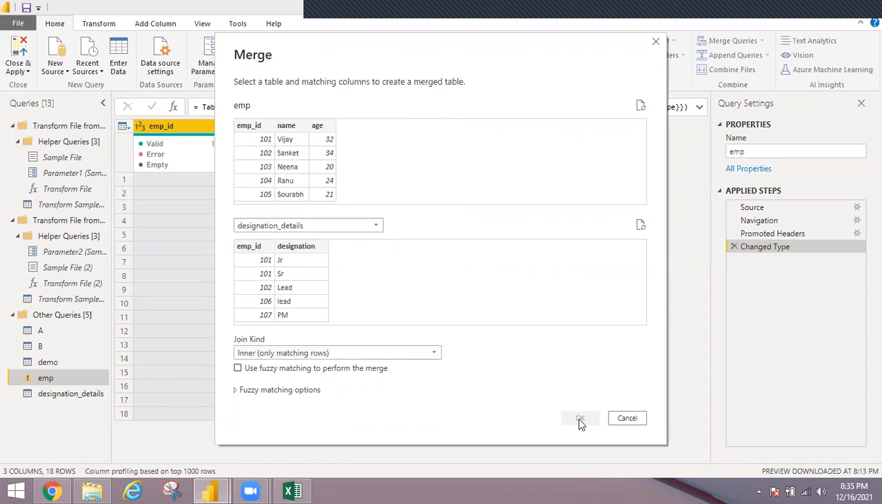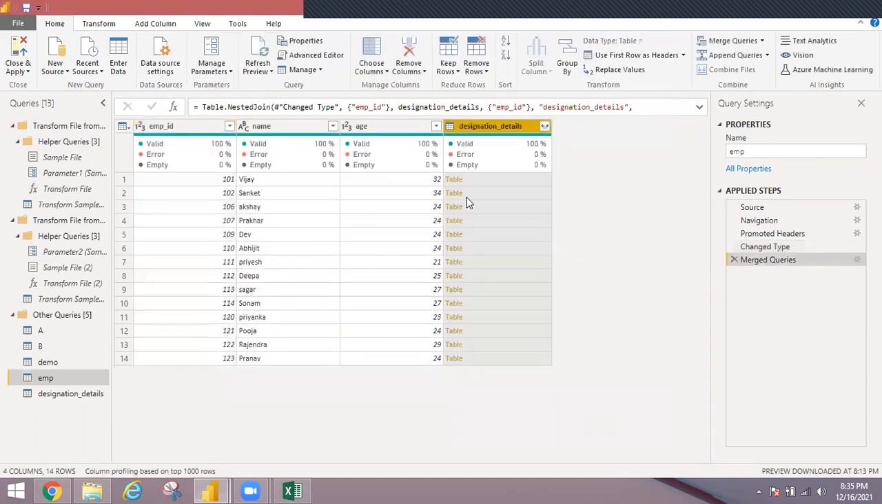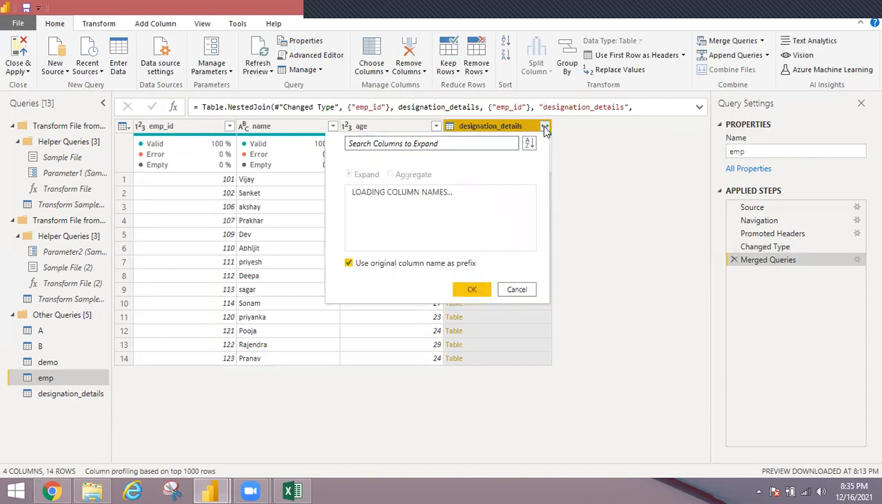So this OK is disabled. The reason is, for joins to work, you have to select the columns which are common. So this is the common column, this is the common column, and I click on OK. When I click on this, the tables are combined, and as you can see, the designation details table is present in your existing EMP table. Now, if you want to see the designation details columns like EMP ID and designation, you have to click on this expand button. This is called the expand column button. When I click on this, I can see the column names, EMP ID and designation, and I click on OK.